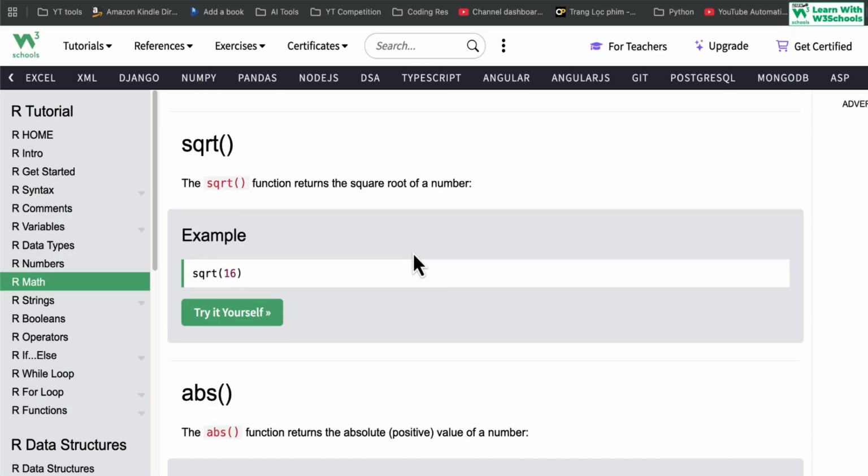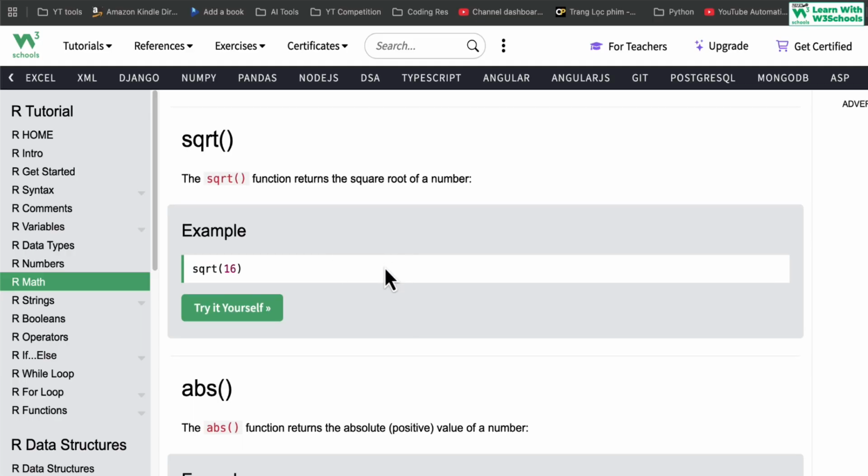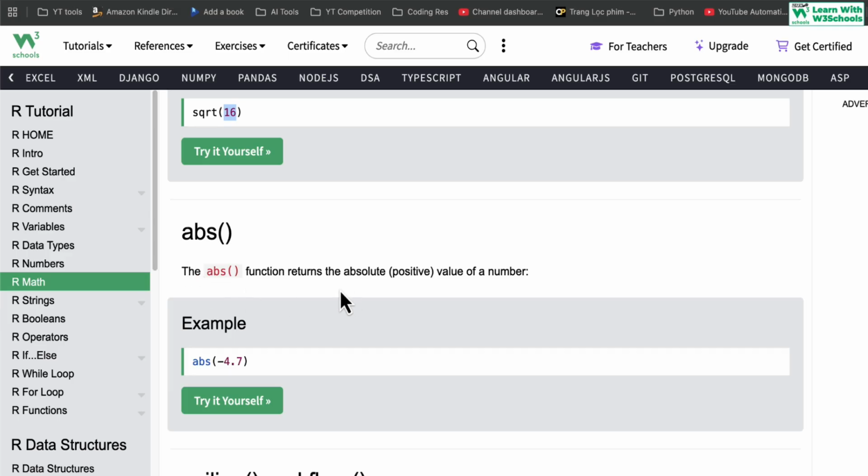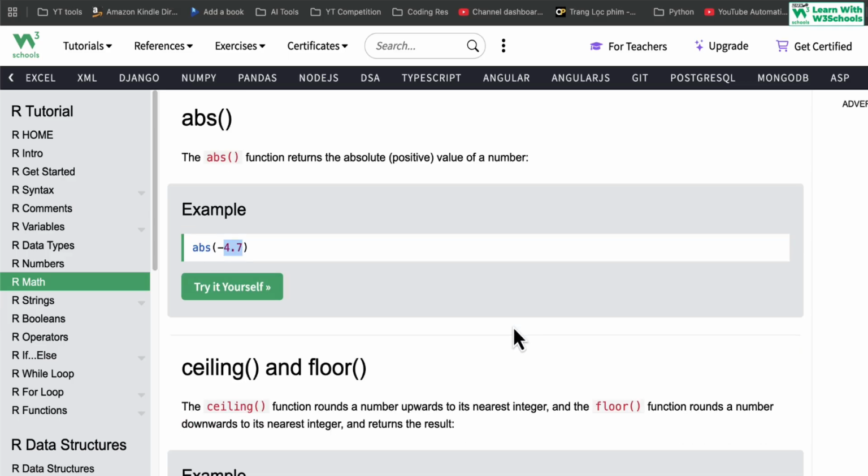Similar to min and max, there are tons of other methods that you can use. Some of them are, for example, SQRT. Makes sense, right? It finds the square root of a number. So whatever number or variable you pass here, it will determine the square root and return the answer. The ABS function returns an absolute positive value of a number. So if you use a minus sign, it's going to return an absolute positive value.